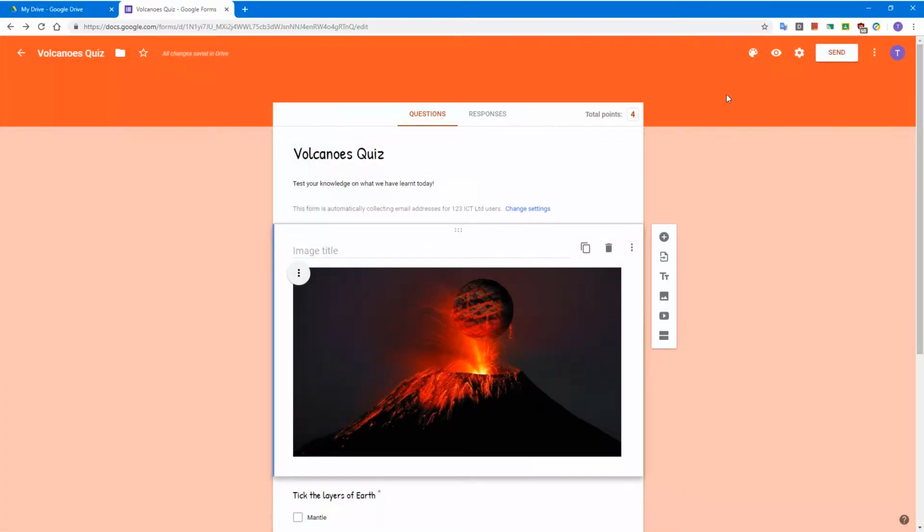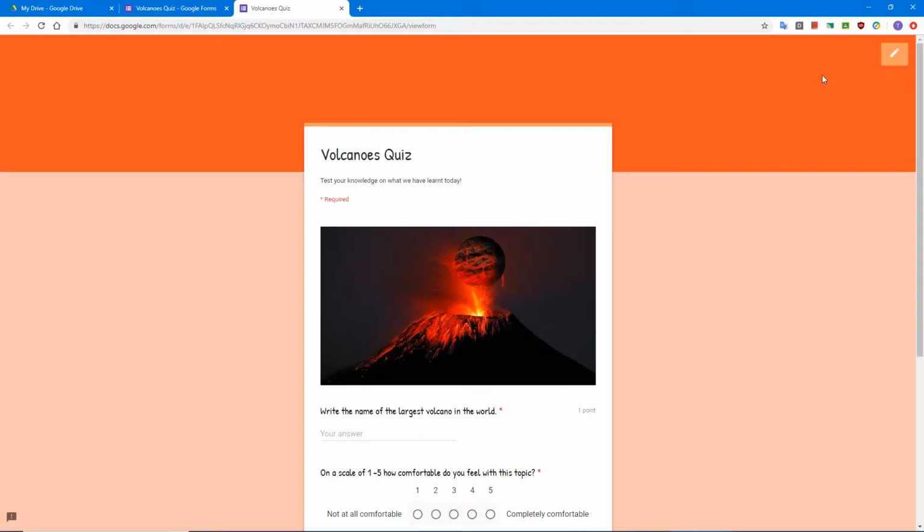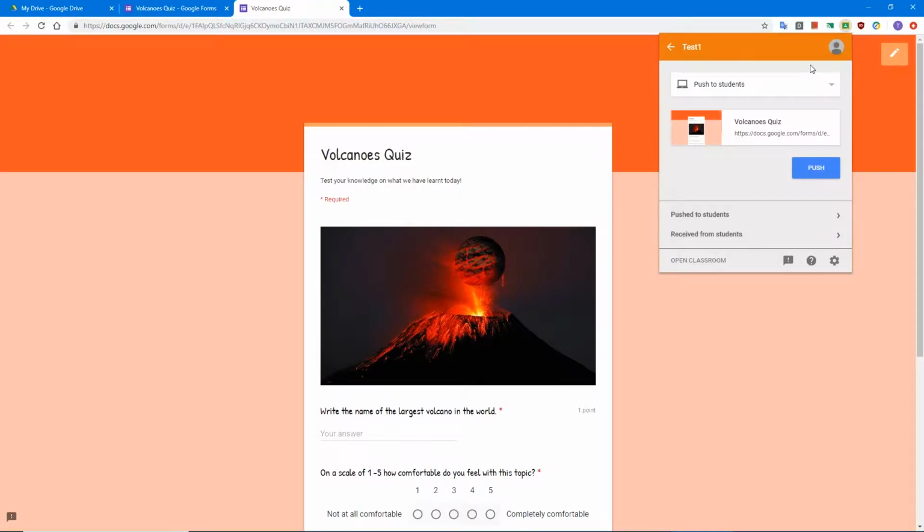To do this, you'll need to have Google Classroom set up, and if you don't have the extension already, you can get it from the Chrome Web Store. We'll start by clicking the eye icon to see a preview of our quiz, and from here we can click the Share to Classroom icon, choose the class we want to send to, and click Push.